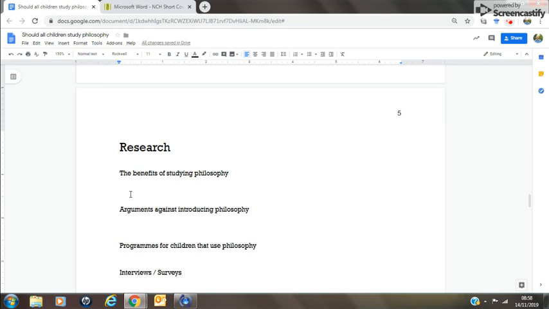The reason it's a good idea to have some headings like that is it just means that you can write your work up as you go, and instead of just ending up with page after page of notes, you've got a structure and an organization to it.